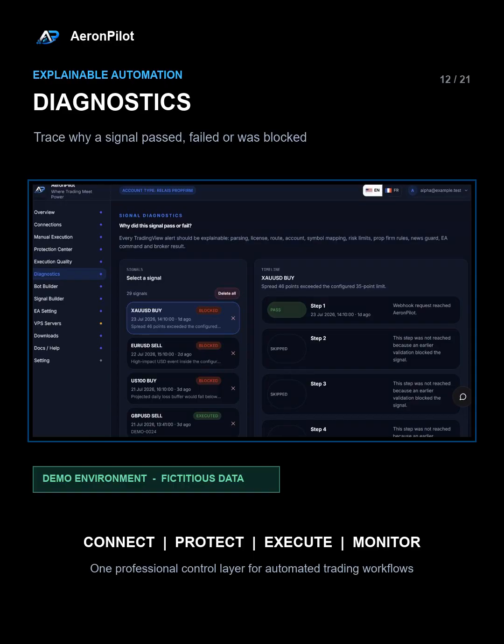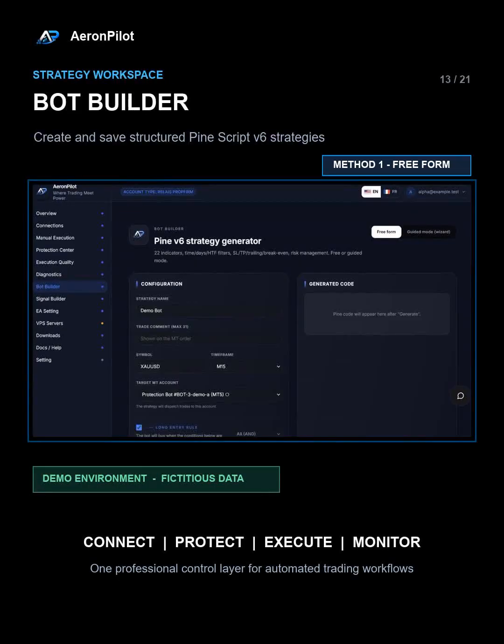Instead of asking whether TradingView, the cloud, the agent, MetaTrader, or the broker failed, the trader can see the exact stage. Bot Builder is not a machine that invents guaranteed profits.